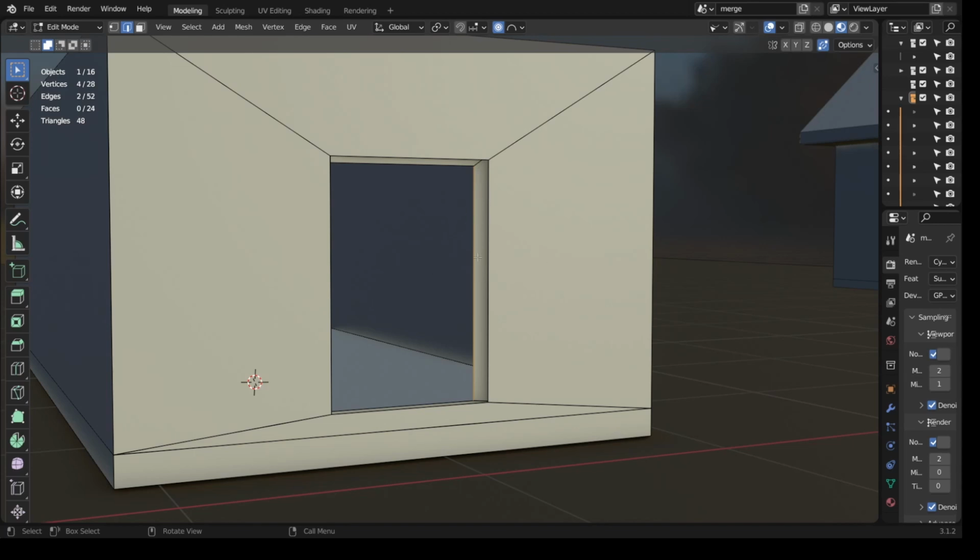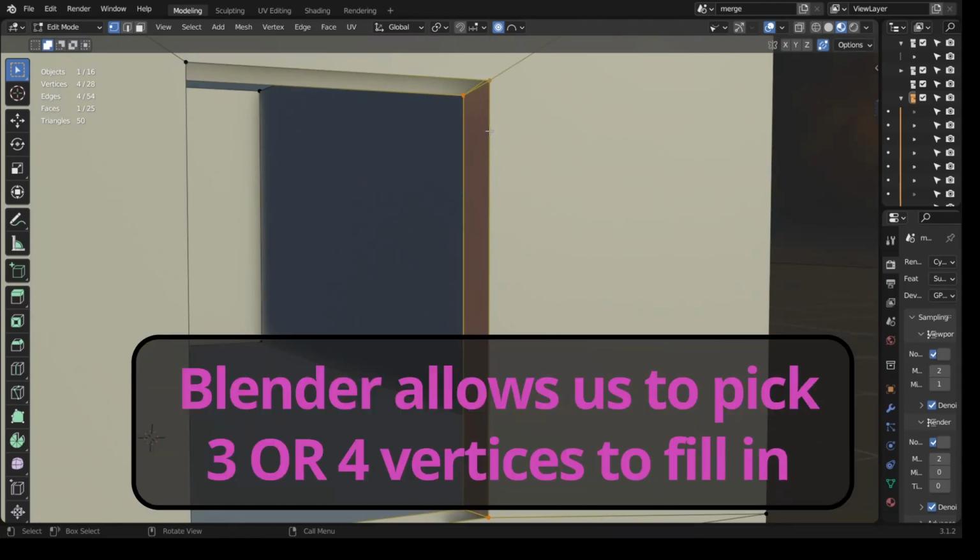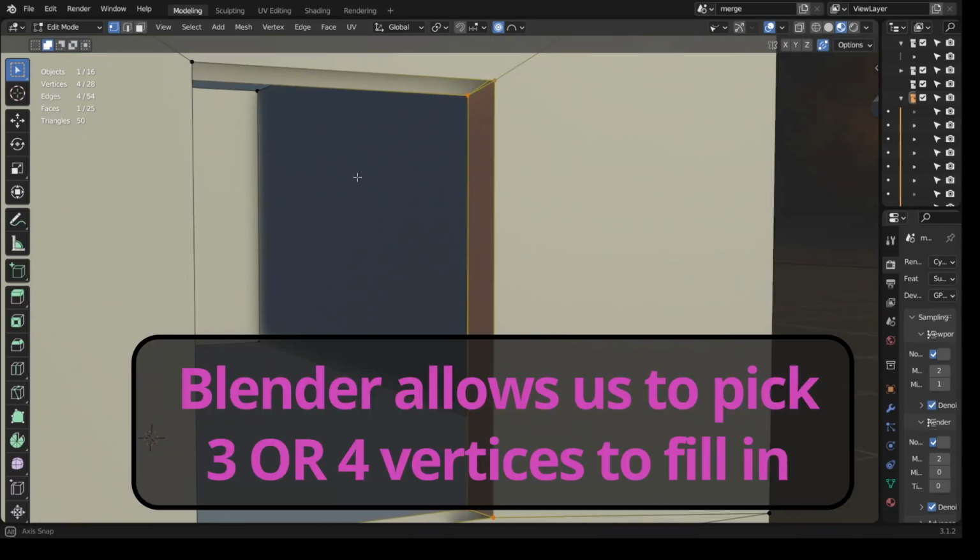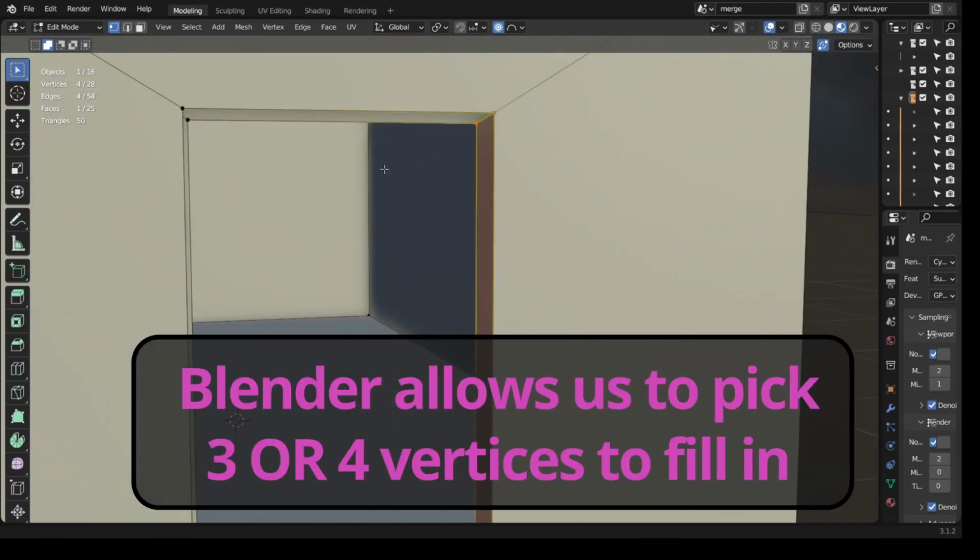We have this open face right here. In fact, all the way around it. So what we want to do is go to vertexes. Number one, we want to select 4 vertices and press F, and you see what happens. It has added a face here. You want to do that all the way around.